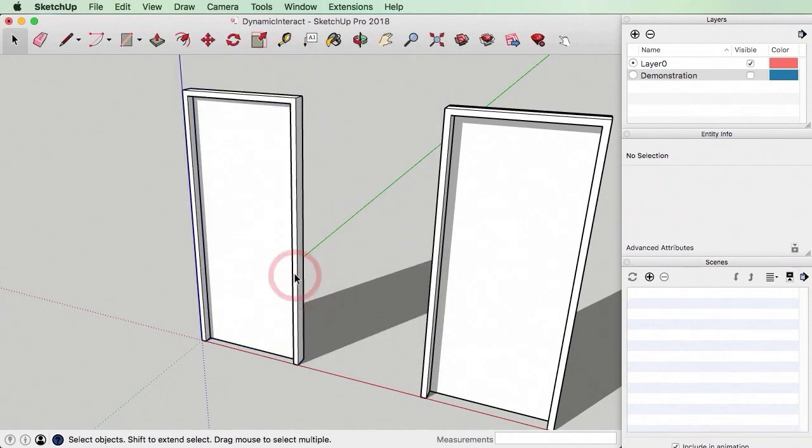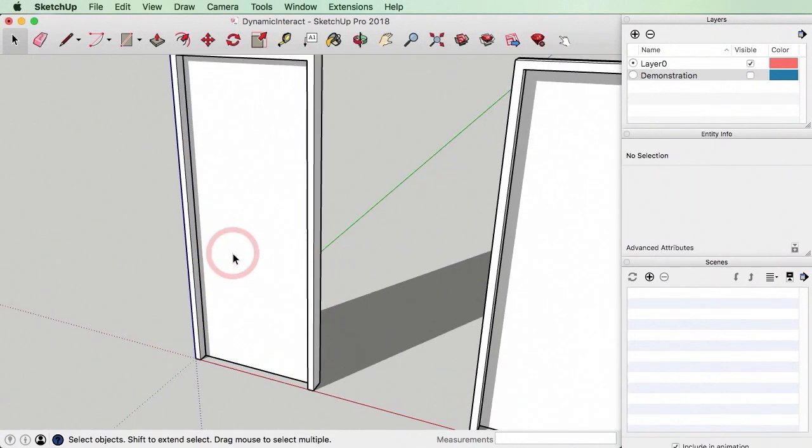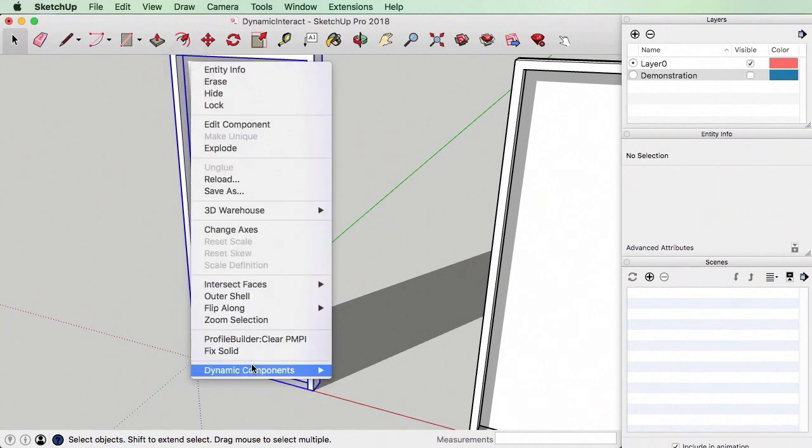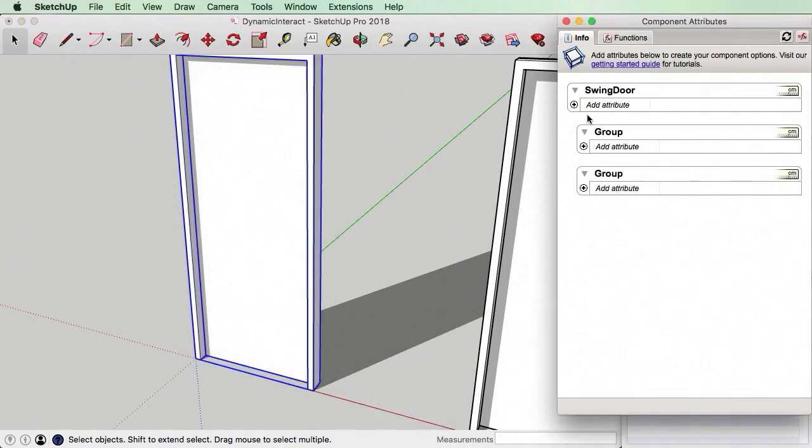Okay, so now when we open up the dynamic components of the component object, we need to right click on the component, go down to dynamic components at the bottom, and then go to component attributes. Now we can see here we've got our swing door, and two groups.